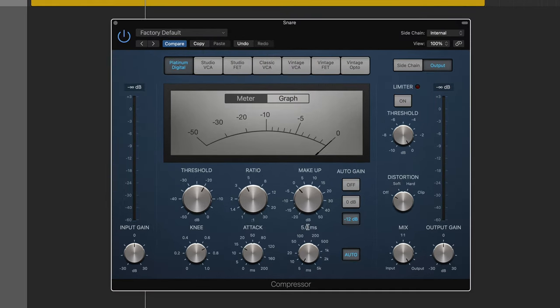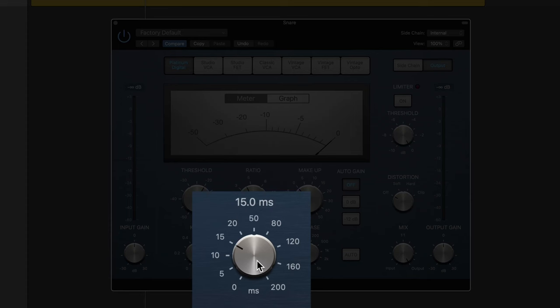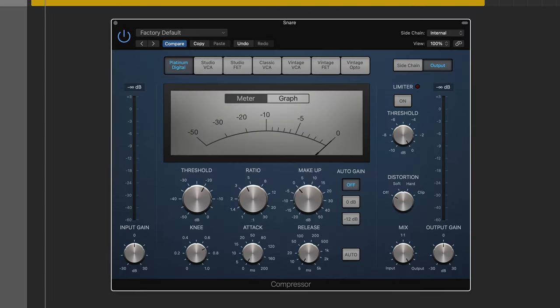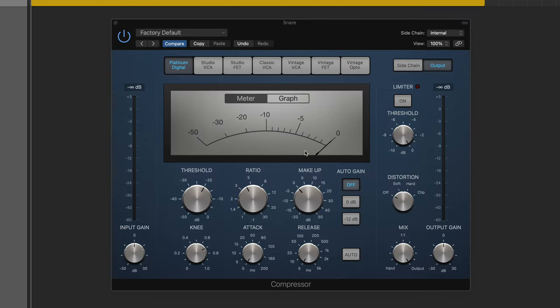First of all, before I do any work, I want to turn the auto release off and the auto makeup gain off because these are settings that I want to have control over. I don't want the compressor to be working on its own. So we're gonna control all this, but let's bring this attack the fastest it can go, which is 0 milliseconds, and let's see if we're getting any gain reduction.